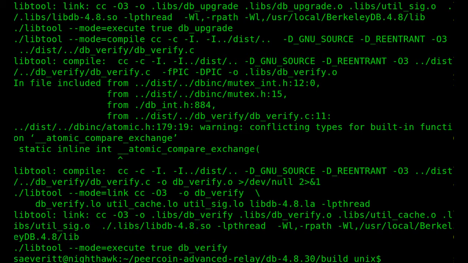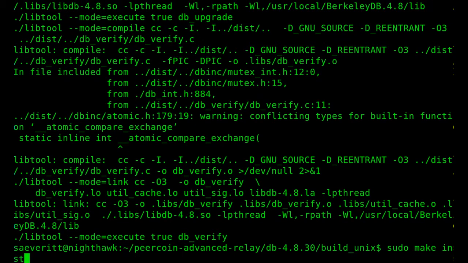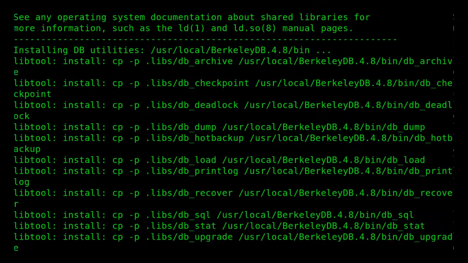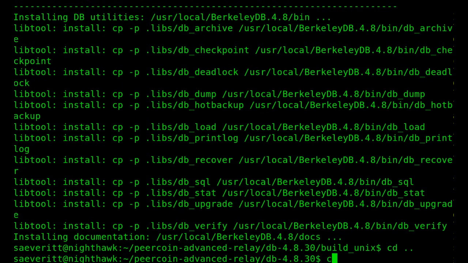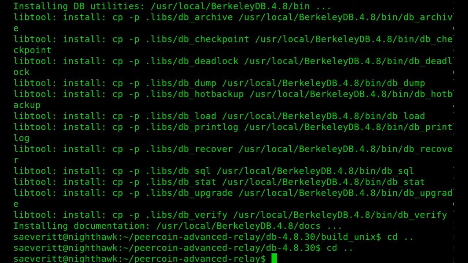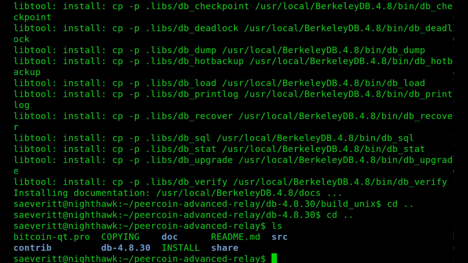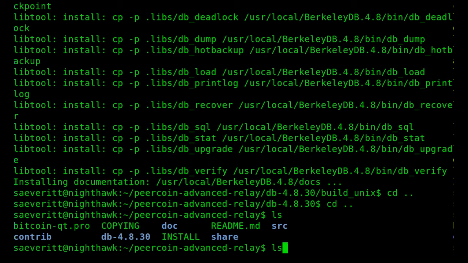Let me go ahead, now that that's completed, we need to do sudo make install. This will be quick. Okay, so let's cd back into Peercoin Advanced Relay folder. Let's go ahead and download those dependencies I was talking about. So let me bring that file up again, and these will be in the description of the video.